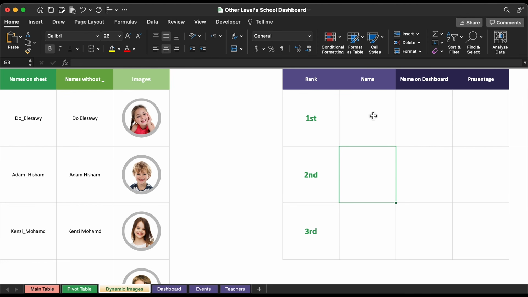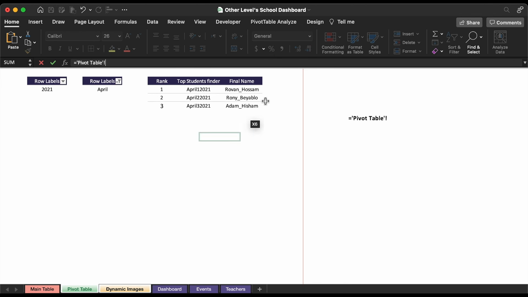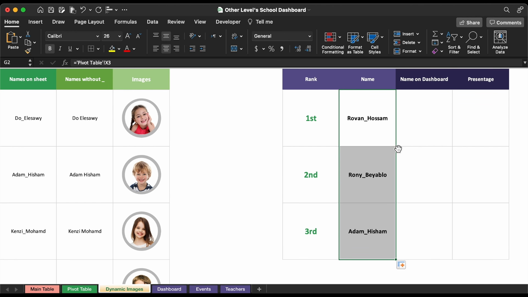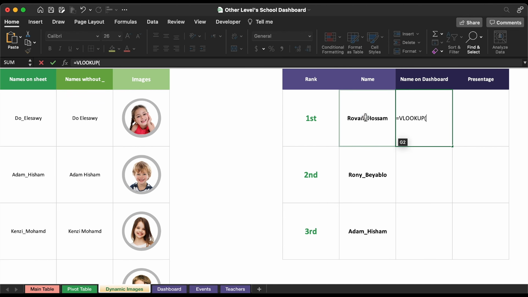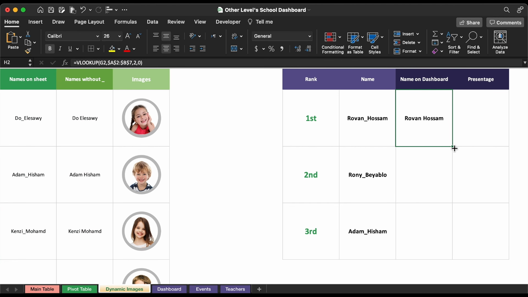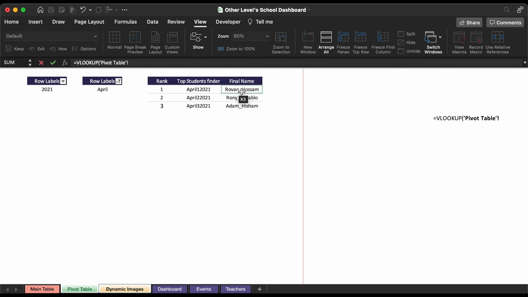Now we will link the cells in the names column to the correct cells in the pivot table sheet. In this column, we will convert the student's name to the correct form to show it on the dashboard. With regard to the student percentage, we will use the VLOOKUP formula with the code name in the database to find the correct percentage.